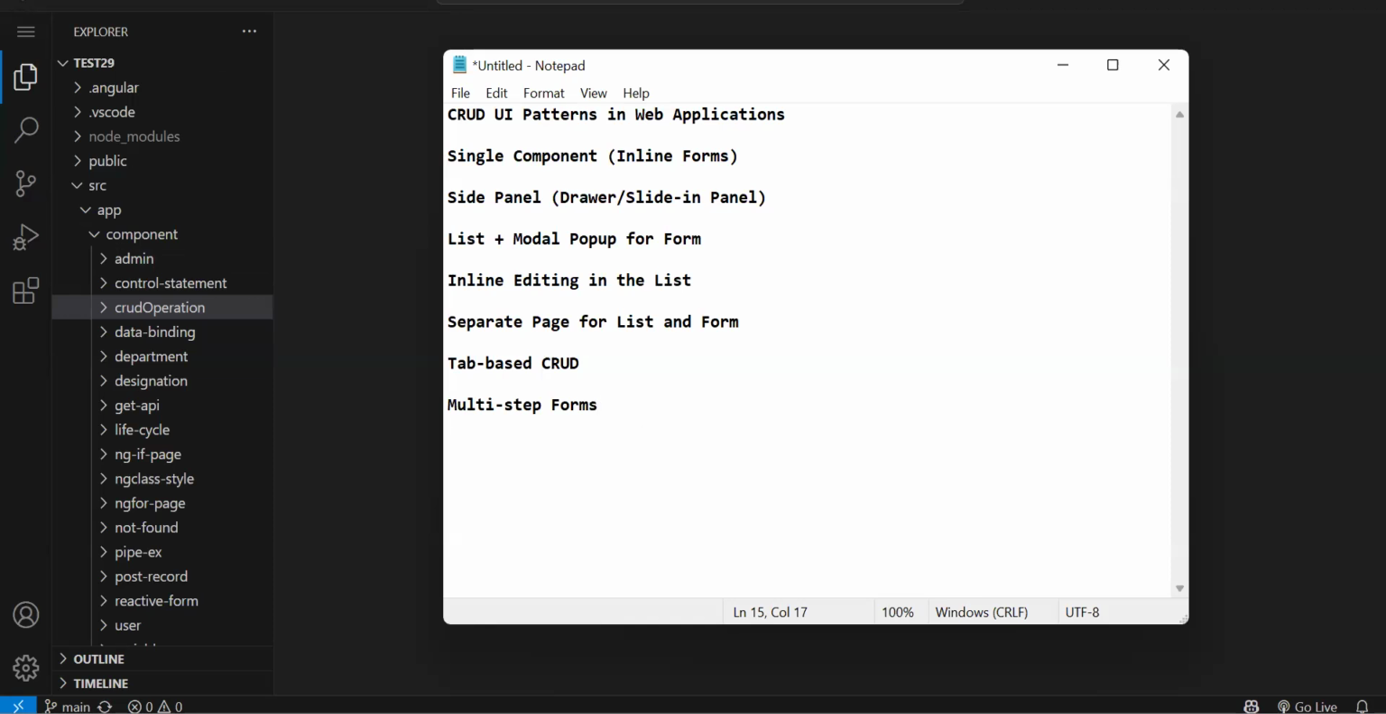Let's say we talk about user registration. We have, let's say, 4 different APIs, one for get, one for post, one for put, one for delete. Now, we can design all this so that for get, we show the data in a table. In the same component, we can have a form also. That is nothing but a single component with an inline form.